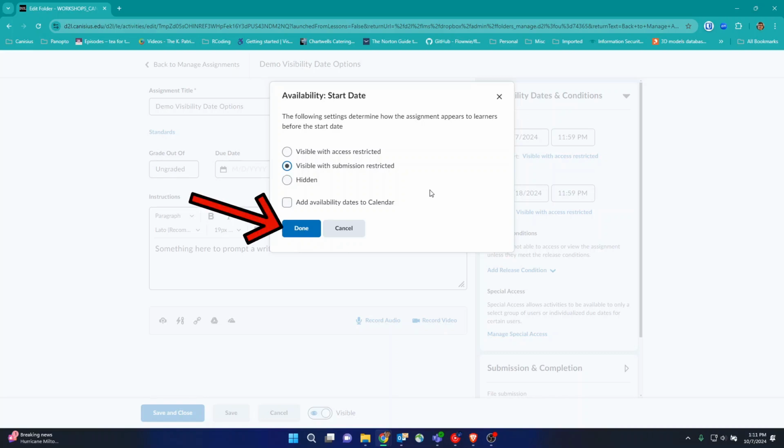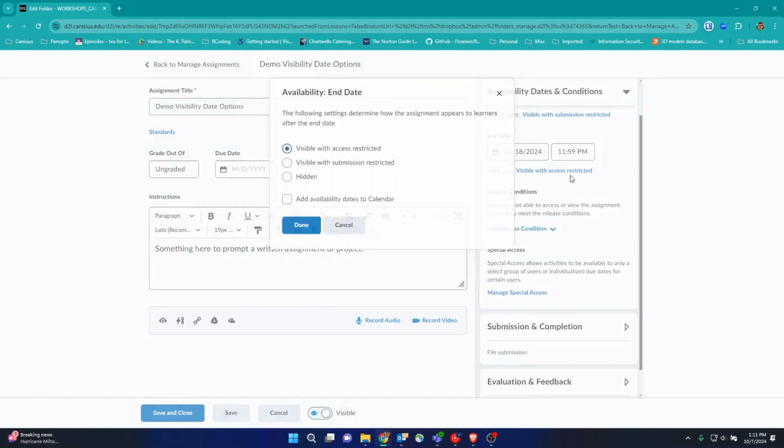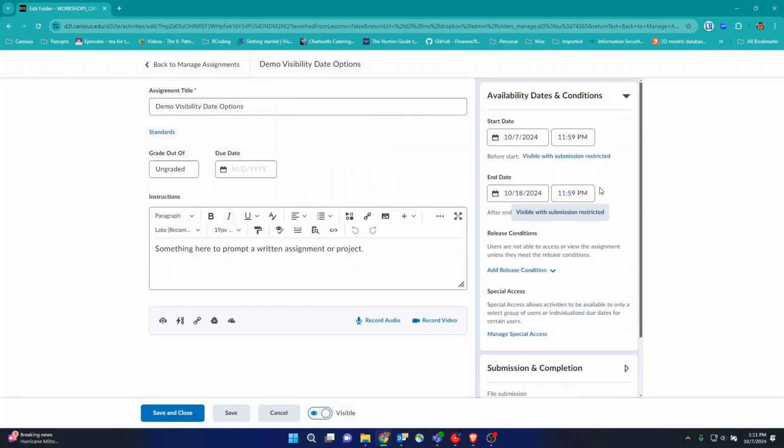When we have selected the appropriate options, click on Done in the lower left corner. Additionally, we can change the default for these visibility options. We cover this in a separate tutorial linked in the description.